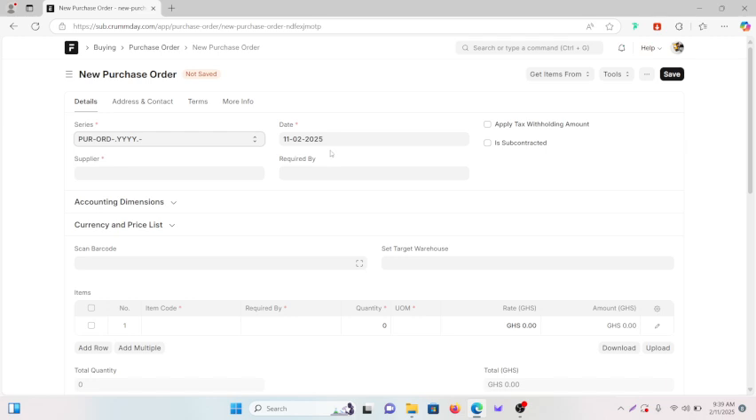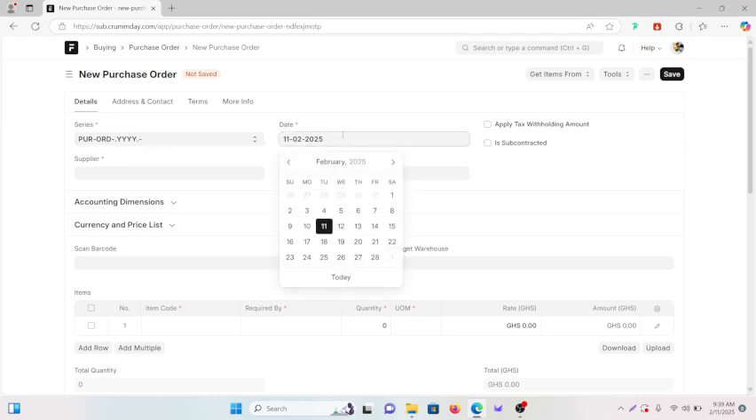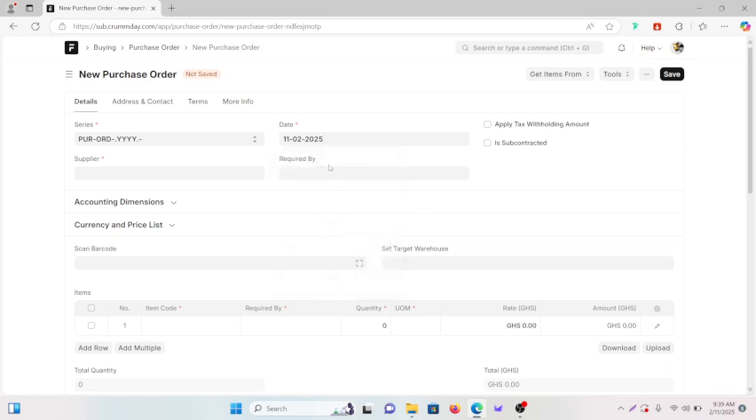Right? And then you can see here there's a date. Date is when you are actually entering the transaction. Sometimes some transaction takes place before that particular date. It took place earlier, or it will take place in the future. So you can actually click here and then set the date that you believe the transaction took place. The discussions and all of that took place. You can actually use that to select it. And in our case, we are choosing today, which is 11th of February 2025.